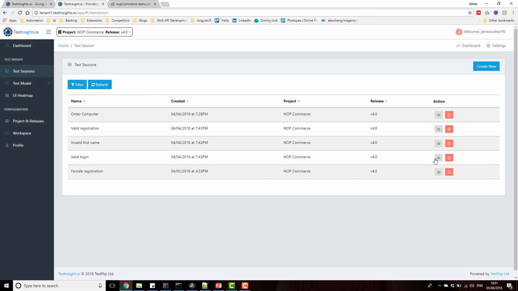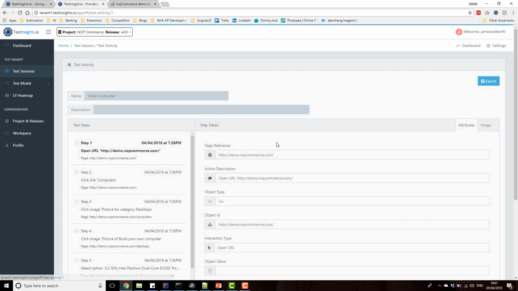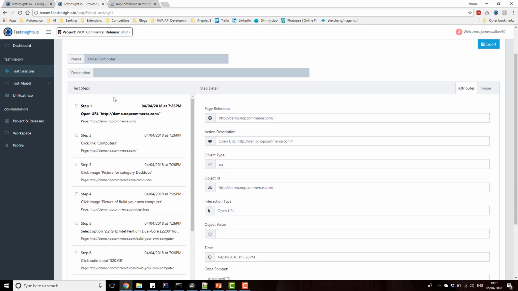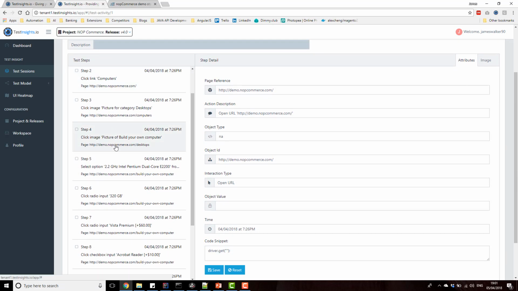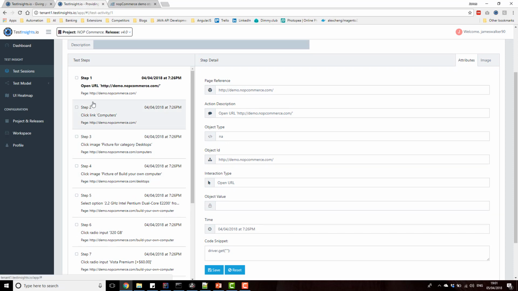Now what we're going to do is click on one of these sessions and view it in a bit more detail to see exactly what's happened. So I'm going to click on Order Computer here. On the left hand side we have each of the test steps. And you'll see, these are descriptive in English. It tells you exactly what's happened. And we've produced all of this automatically just by listening in the background.